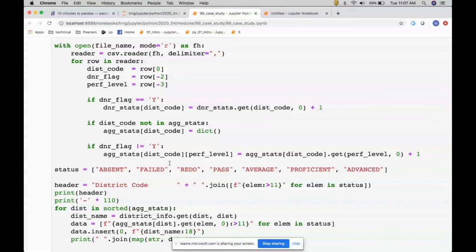So this file doesn't have a header explicitly. Otherwise, I might have used the dict reader. So here we kind of hard coded, which is not a good idea. You might want to think about other options. Okay, but here we simply just read one record at a time, get only the 3 fields that we need.